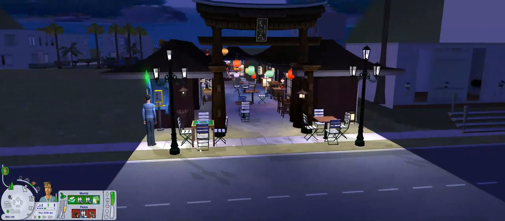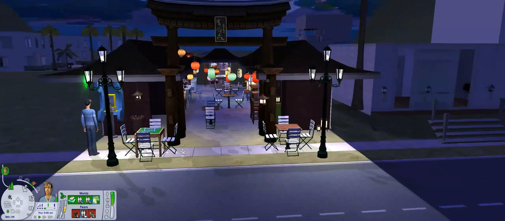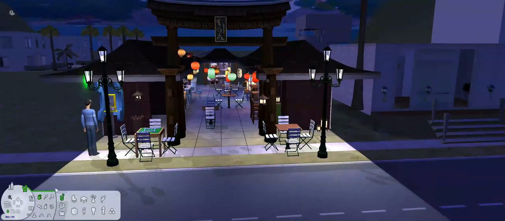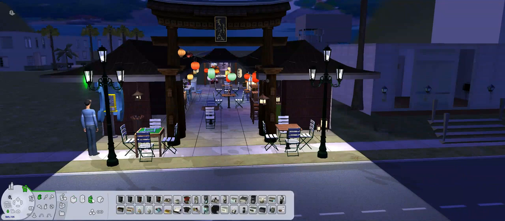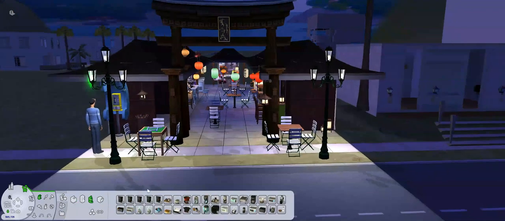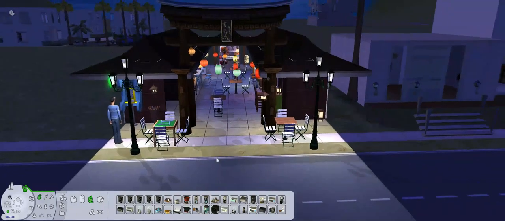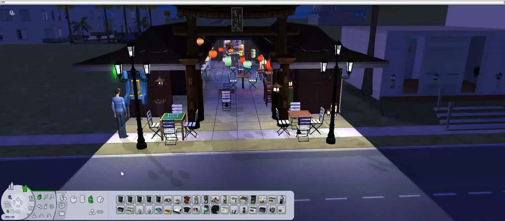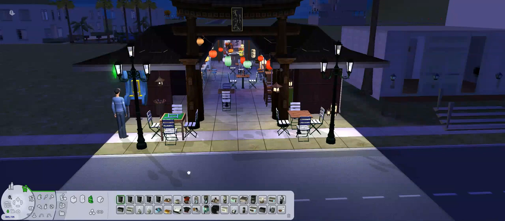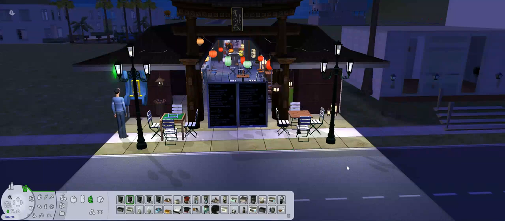And what I'm going to do is go into buy mode and locate those custom menu boards. As you can see, I have quite a few different menu boards here, but I wanted to show you guys something special. So let's go ahead and turn move objects on so that we can place this right in front of Lucky. So this is the first menu board and here is the second one.